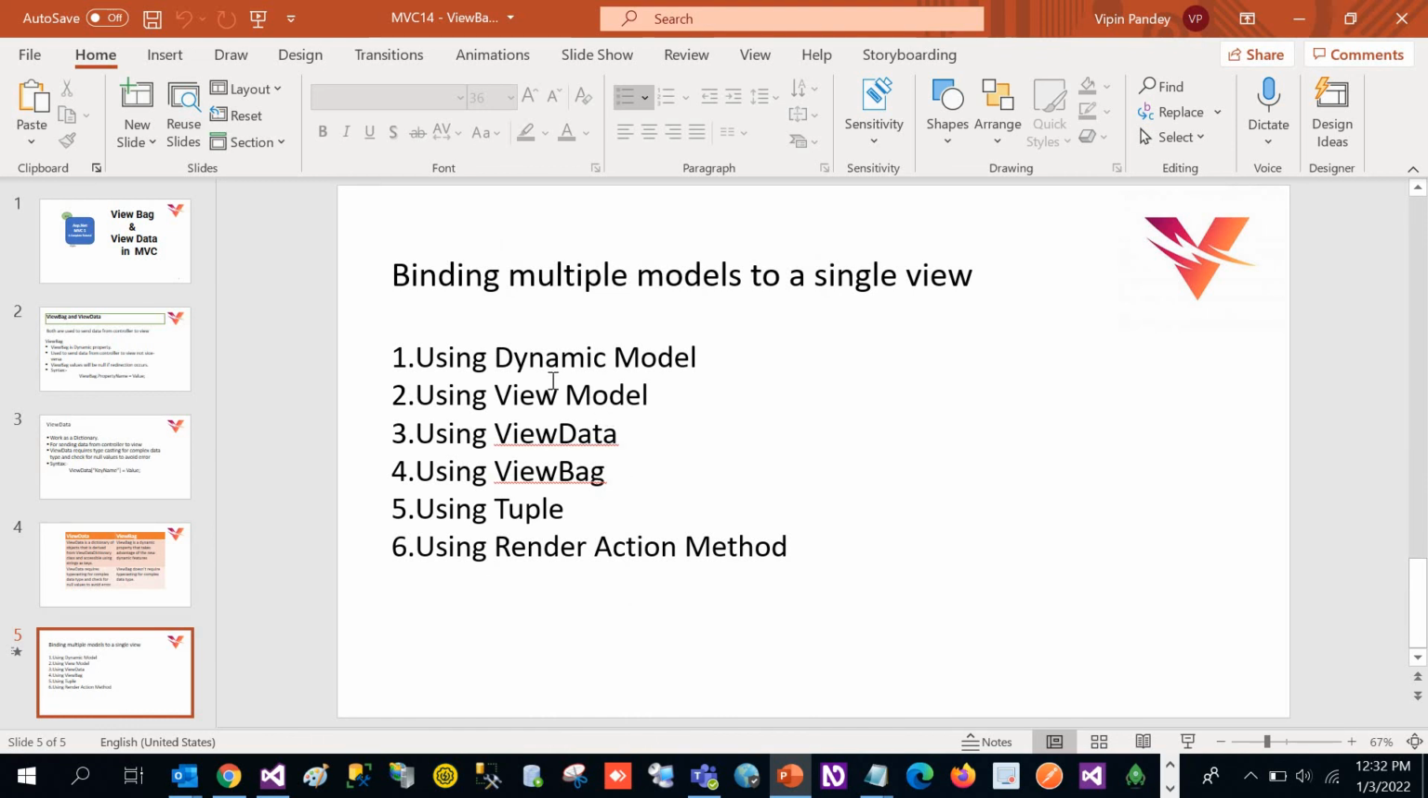And these are basically the various techniques for binding multiple models to a single view, right? So using dynamic model, ViewData, ViewBag, tuple, and these. That we will be discussing in our upcoming video. So don't worry about that.